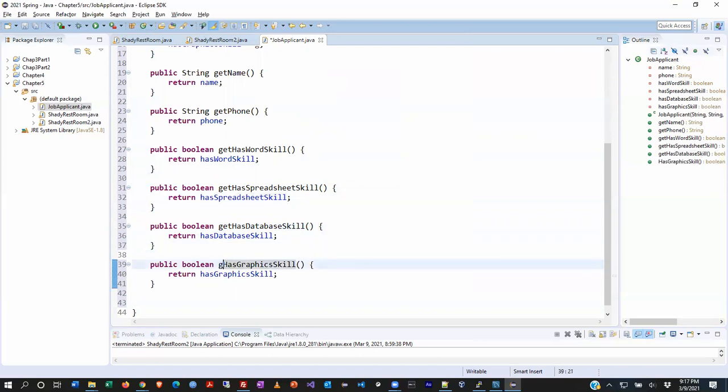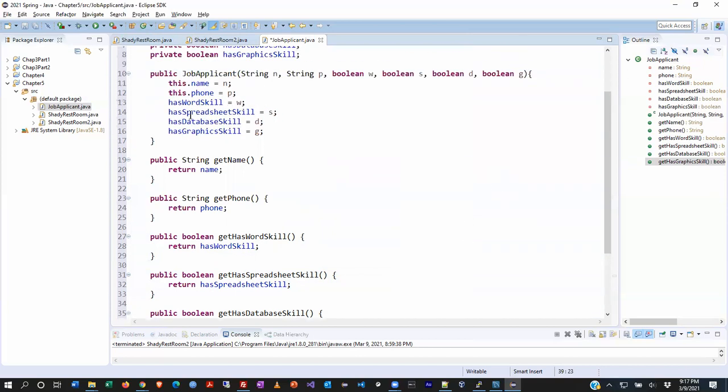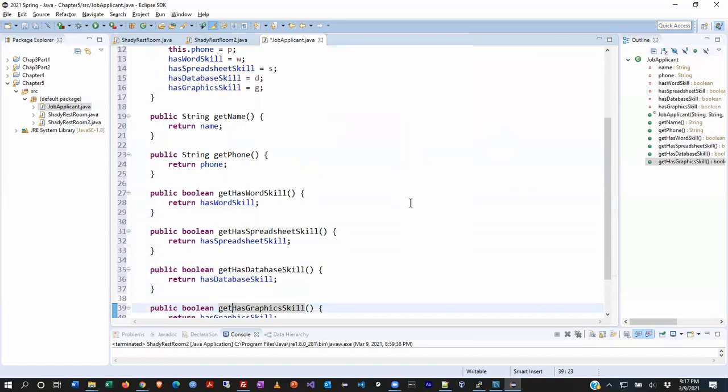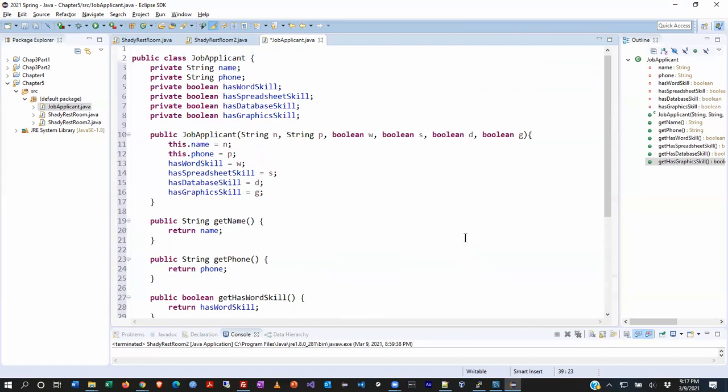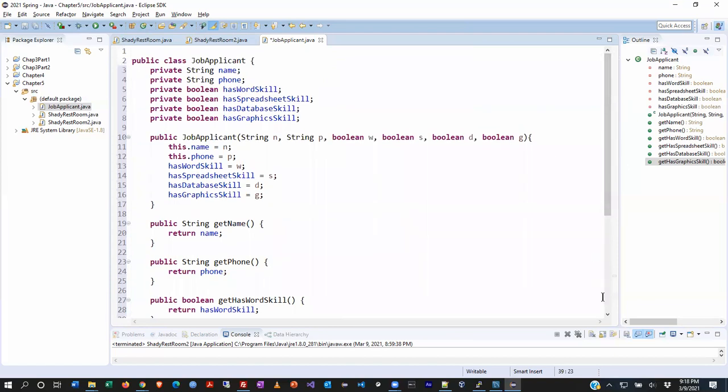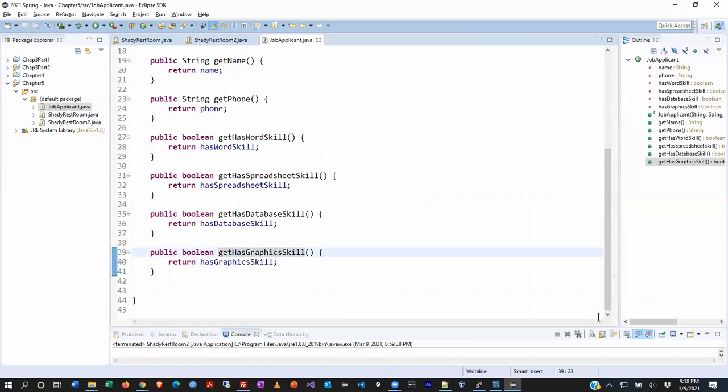We're really just using these methods to return whatever values are stored in these variables up here. And so there's name, phone, get has word skill, get has spreadsheet skill, get has database skill, and get has graphics skill. And they're all gets all the way through. All right. This is Job Applicant. I'm not seeing any red or yellow highlights here, so we're okay. I'm just going to do a Control S to save. And now we're going to go to the next part, which is to test the Job Applicant.